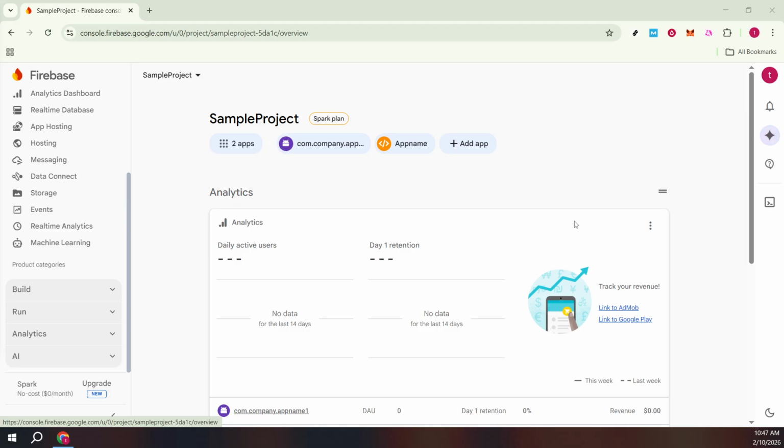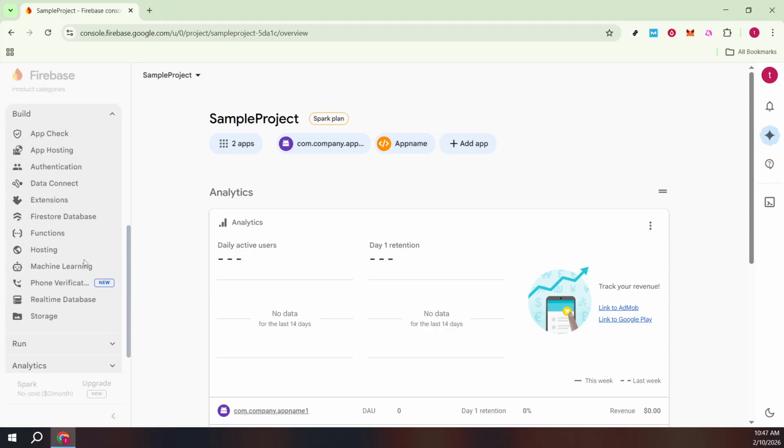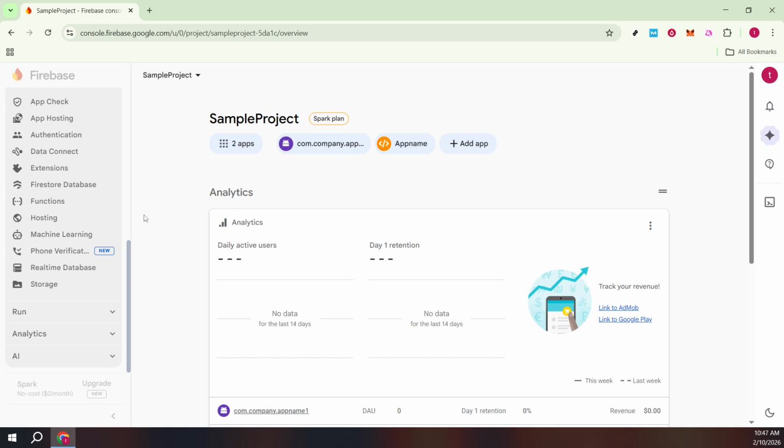From the left-hand navigation, open the Build section. This side menu groups together the tools you'll use to create and run app features, and it's where Firebase machine learning lives. Opening Build gives you a quick sense of the surrounding ecosystem, things like authentication, Firestore, and functions, so you can picture how ML features will fit alongside your app's data and logic.